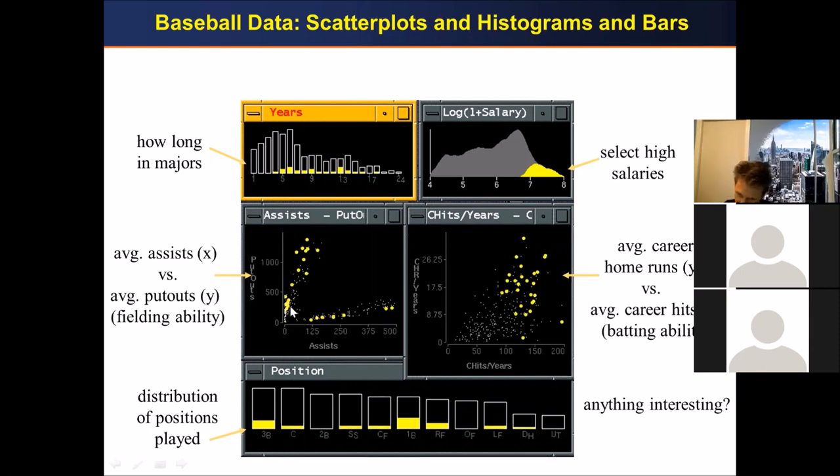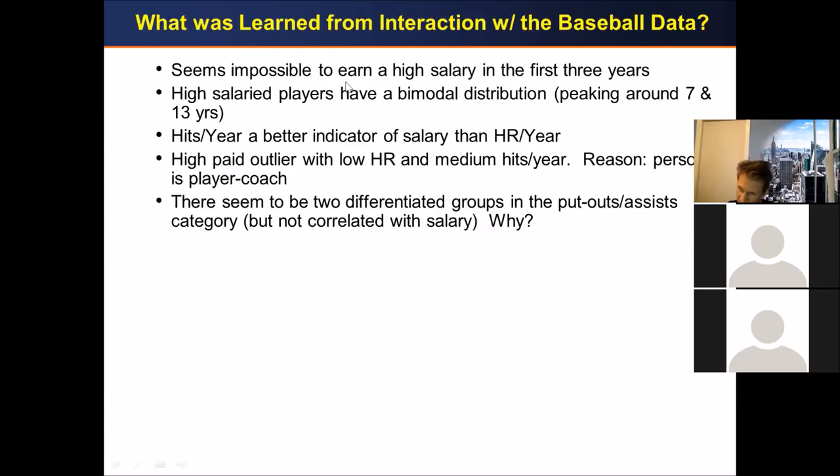Here, average assists versus average putouts doesn't really matter that much. Here's an outlier: someone who doesn't have a lot of home runs but is on the low end here. When you look it up, it's actually a coach and a player at the same time. So, summarized: it seems to be impossible to earn a high salary in the first 2 years. High salary players have a bimodal distribution. Hits per year are a better indicator of salary than home runs per year.